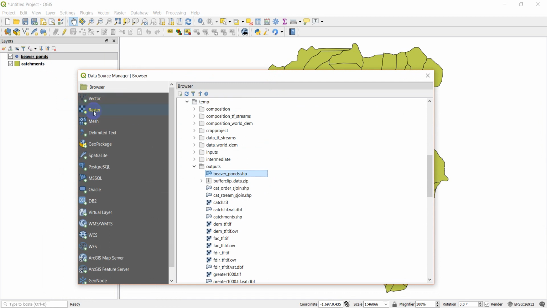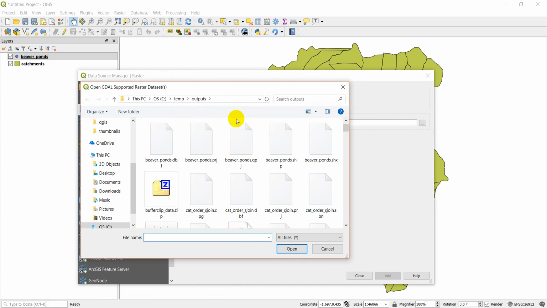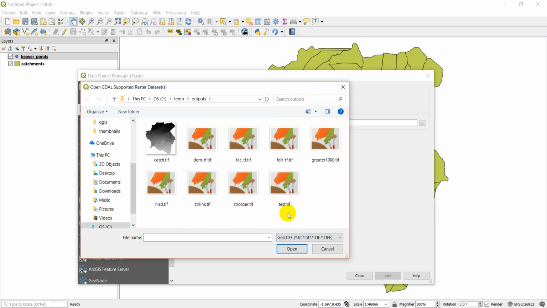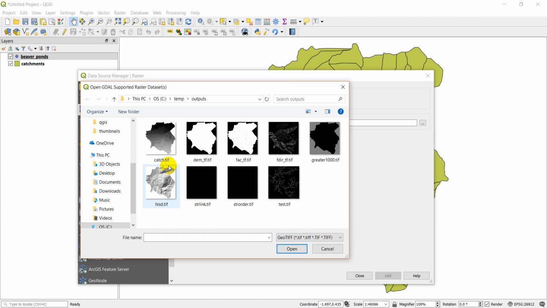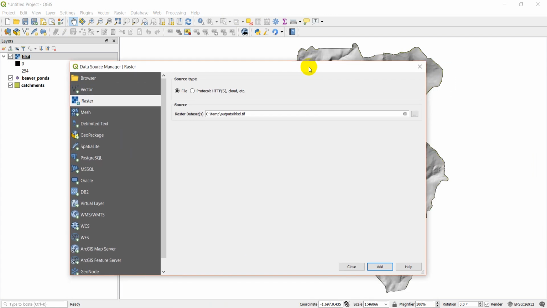Okay, now I'll add a raster. So let's just select raster, and I'll go in and I'll find a raster data set. Here I am again at my temporary outputs. And I save my rasters as TIFF files. So let's select GeoTIFF and see if there's anything in here. And here's a hillshade. So we'll add this hillshade in, open that, click add, and there you can see the hillshade's been added. Okay, that's great.